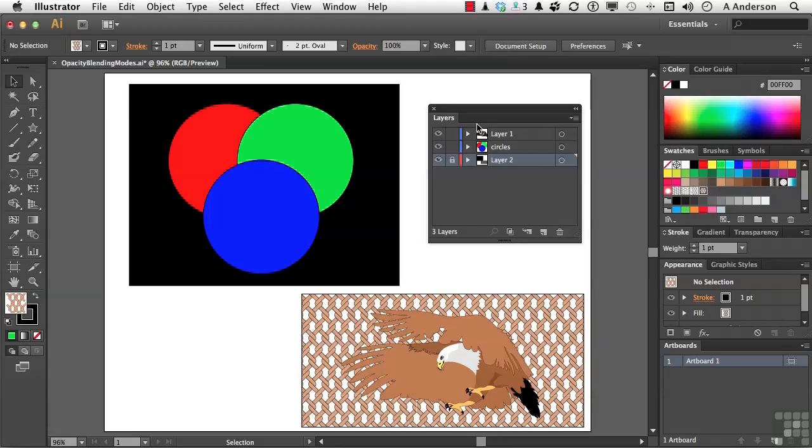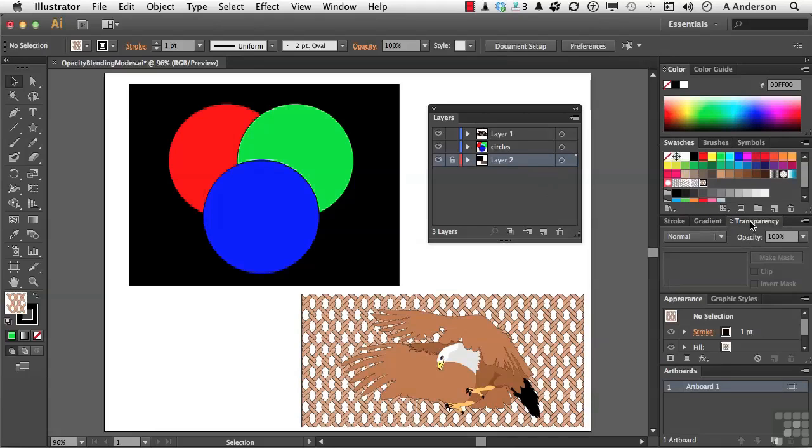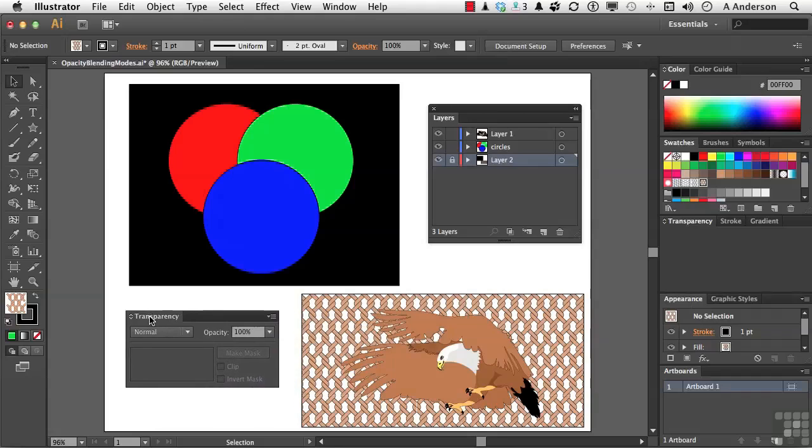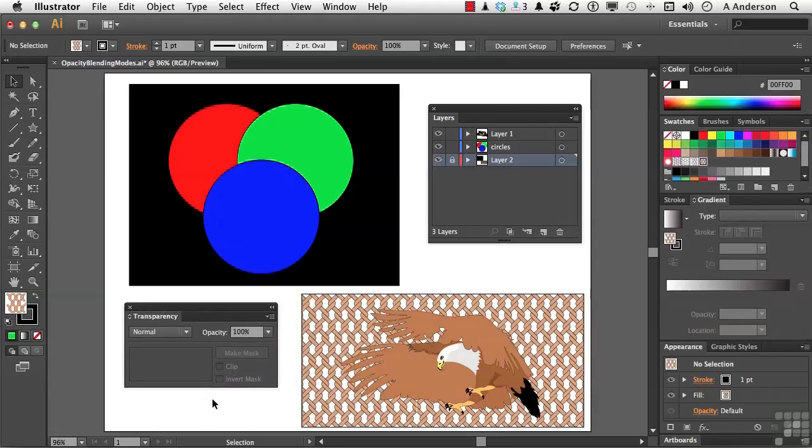Now, you do have those options in this program. They are located in the transparency panel right here. So let me go ahead and stick that one over here. One of the questions I get is, why are they separate? What was the reasoning behind separating them in Illustrator but not in Photoshop?